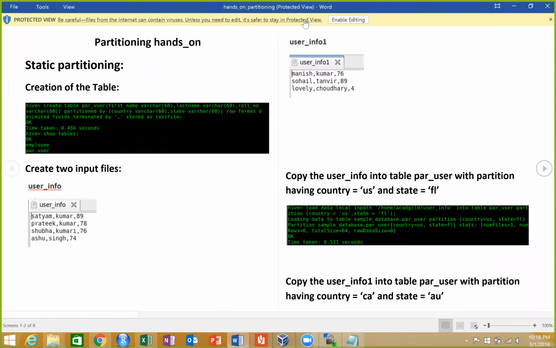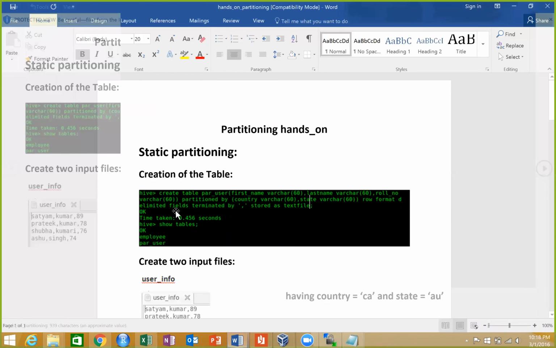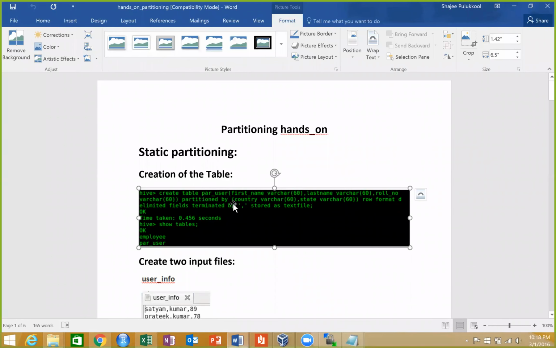Okay, so enable editing. So let me see if we can run this. No, I can't run this. That's bad.